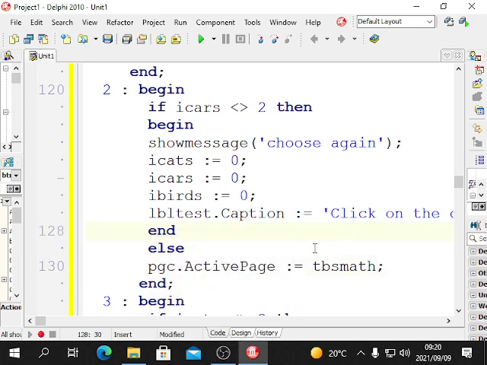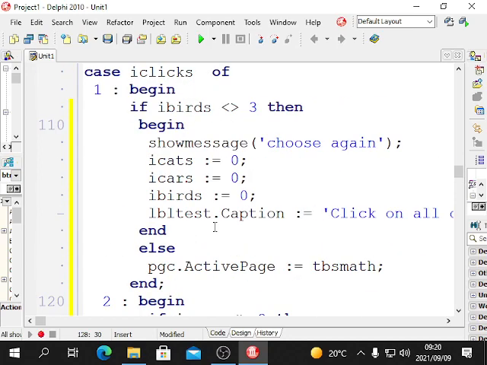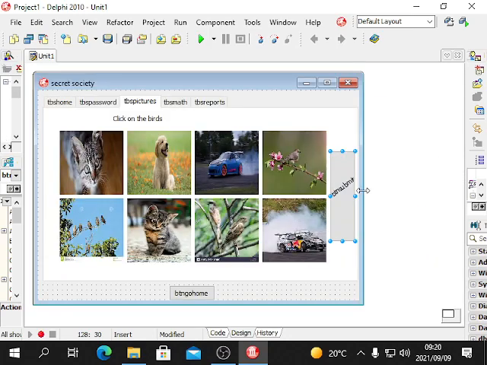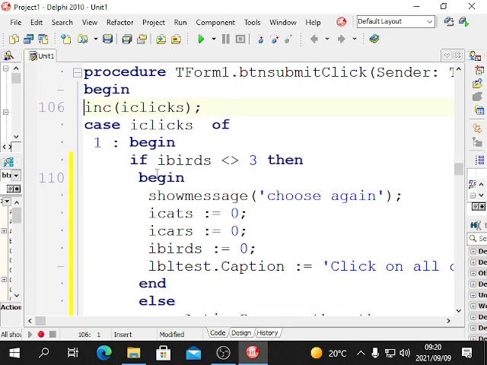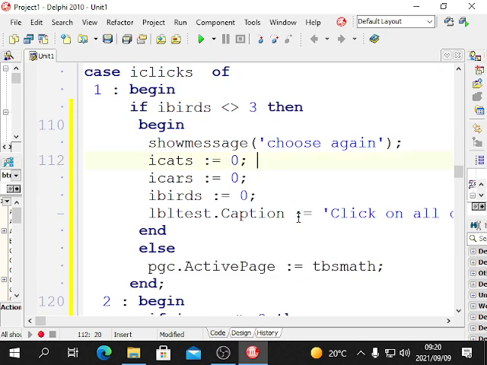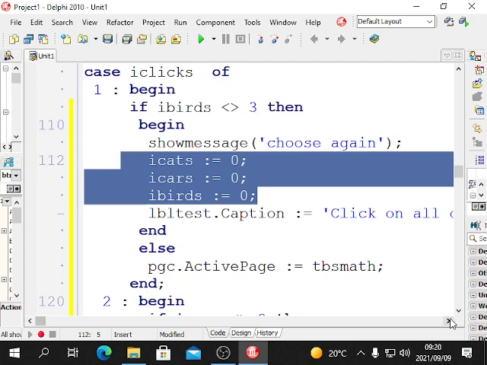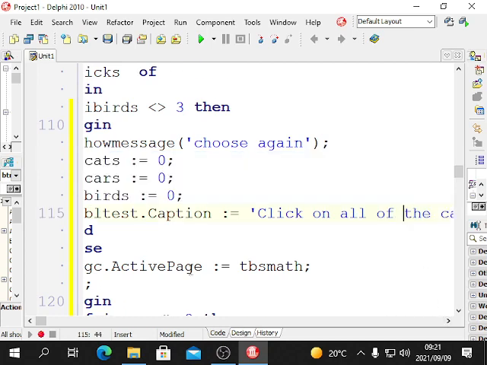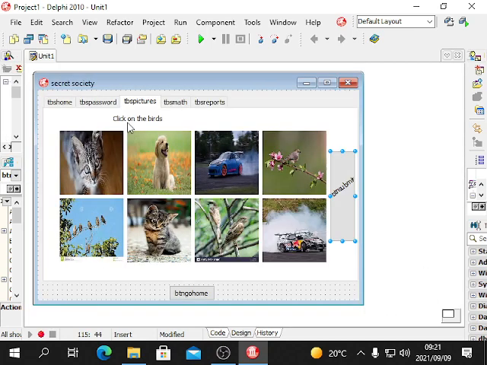Okay. So, if the counter for the number of clicks of this button is 1, and we check if the birds are 3, if they are, they'll go to TBS math. But if they're not, well, everything is going to be chosen again. We're resetting all our counters. We're telling them in the label over here, we're changing that label, telling them to click on cars.